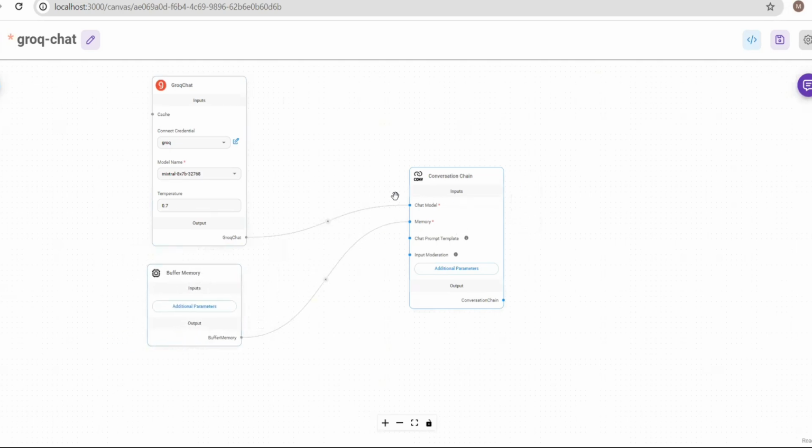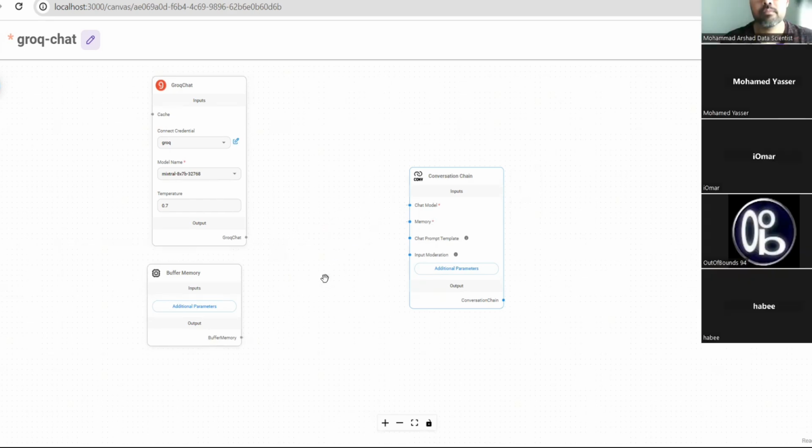Whenever you select a node, the node with the red asterisk is mandatory, and you need to connect it with another node. This conversational chain is the end of your complete flow for the application. So the conversational chain is the endpoint of this flow. And Grok Chat, I'm connecting with the chat model, and buffer memory, I'm connecting with the memory.